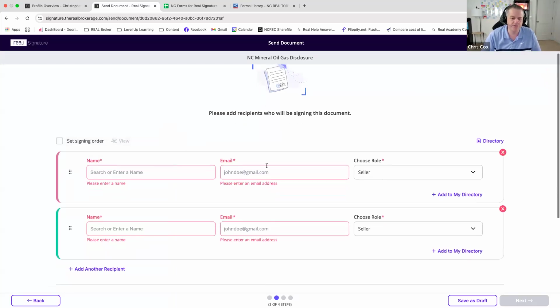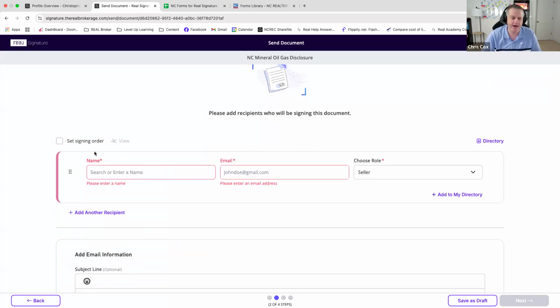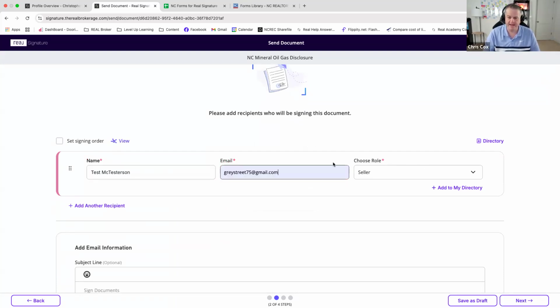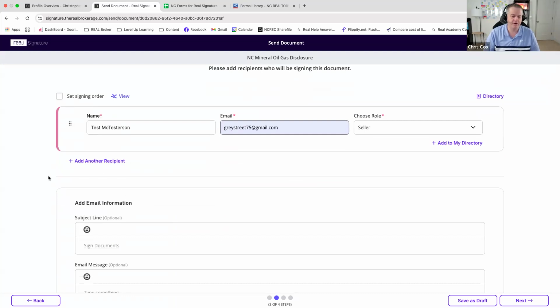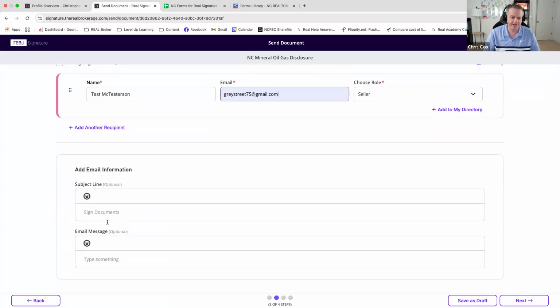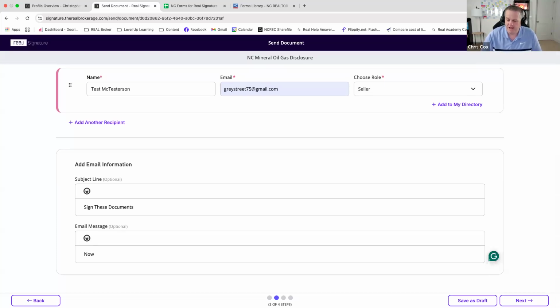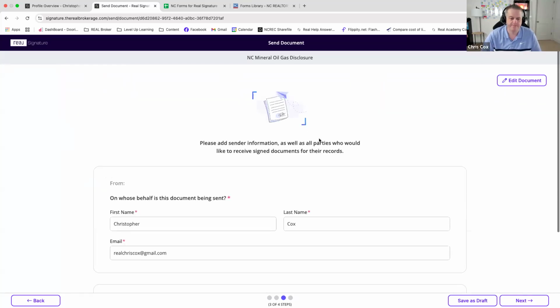Now you're going to say, who are the actual signers here? Let's just say I don't have a seller 2, so I only have a seller 1, and I am going to put Test Mick Testerson. And I'm going to put me there, and that person is the seller. Now you also have your subject line and your message, like "Sign these documents now." Once I have all that set up, I am going to hit next.